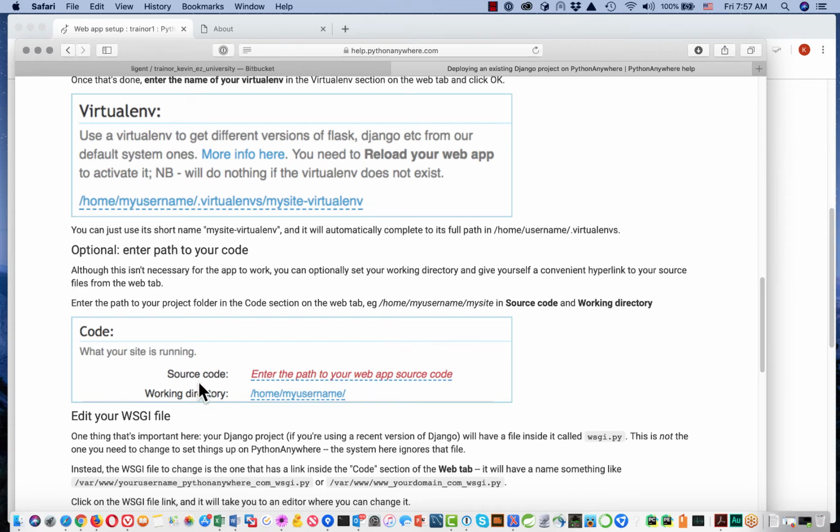You don't particularly have to give it the path to your source code. That allows you to work with your source code in this web app. I typically don't configure that, but I do configure the working directory. Okay, so let's go do that.